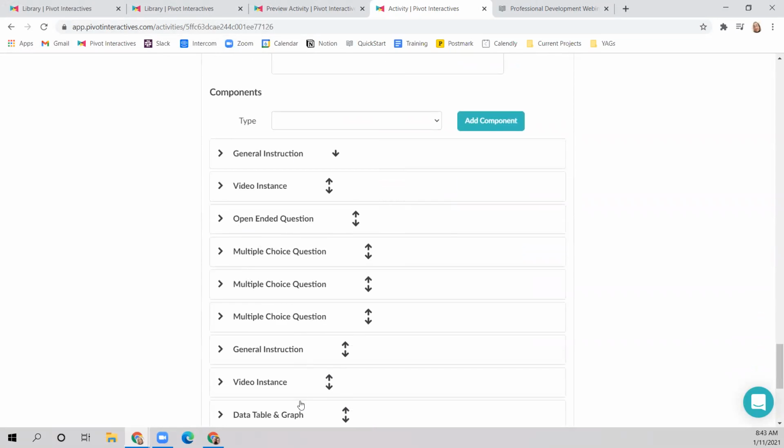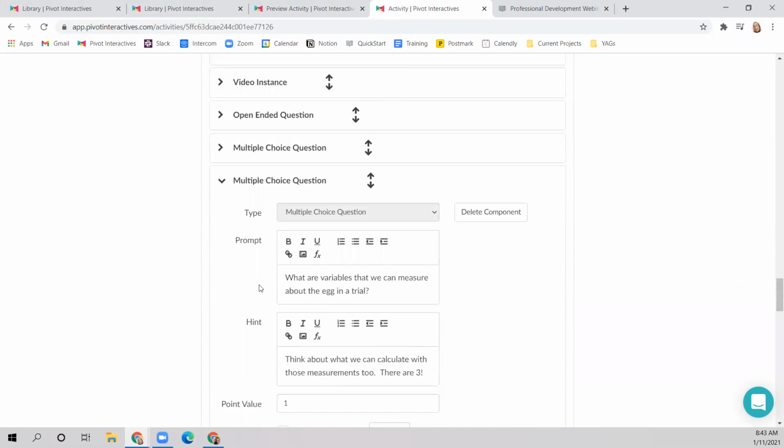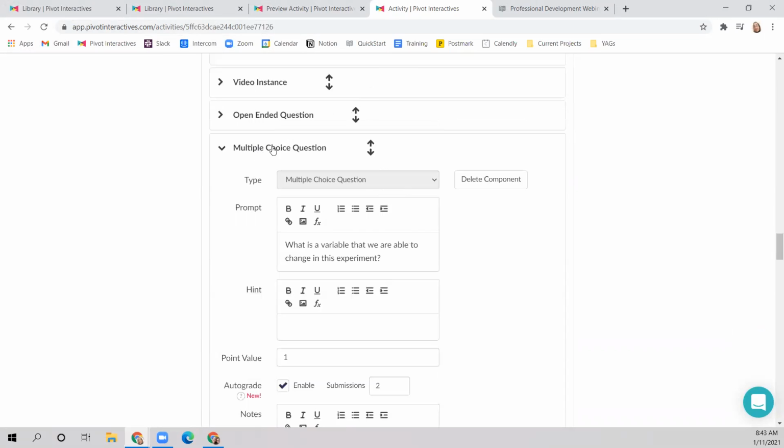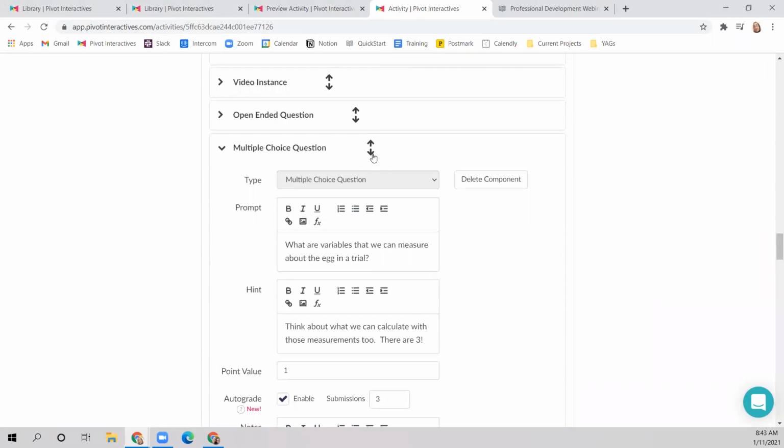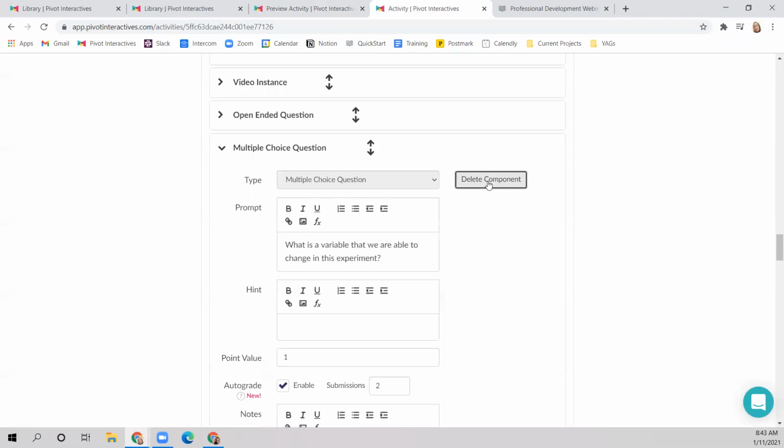I could reorder the questions. Maybe I want this multiple choice question to show up before this one. I can just click the down arrow and it's going to swap the locations. I could delete it, just click the delete button, and that one's gone.